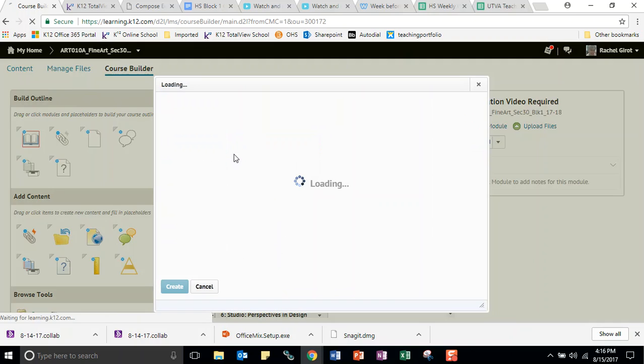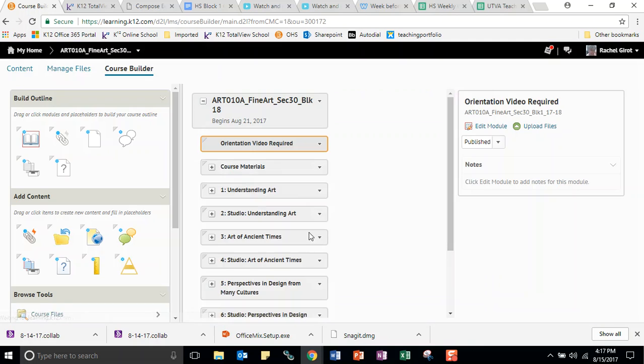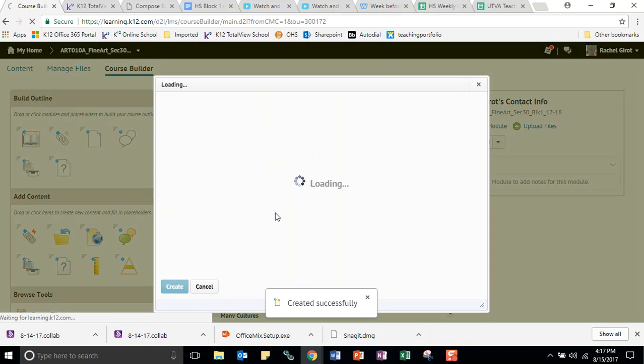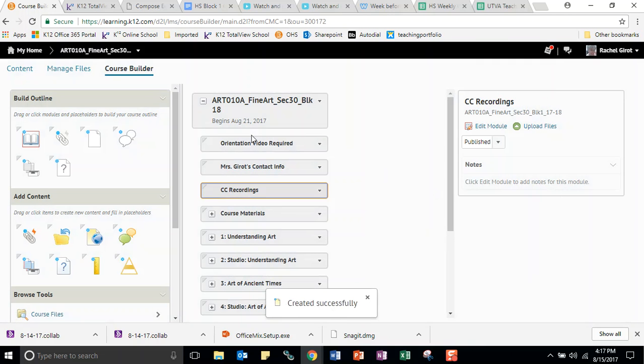So I always like to also have Giroux's contact info. I just like to have that right there. I know everybody does Class Connect recordings. So this is how you can get your folders made.